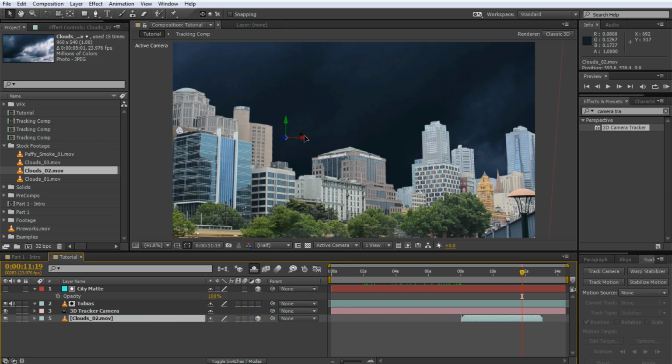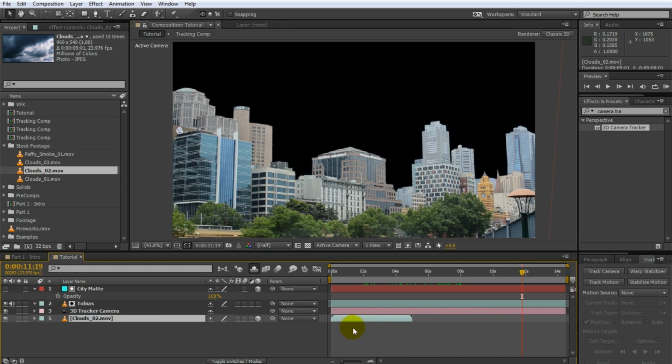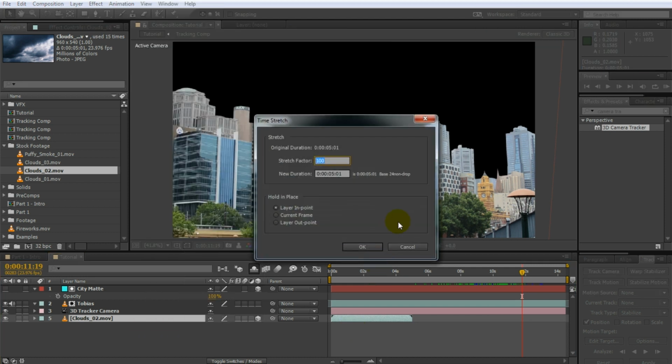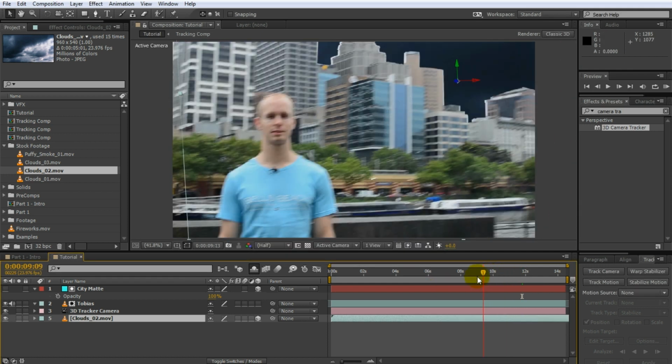layer. Since the footage of the clouds is actually a time lapse, I wanted to animate much slower by using a time stretch effect. For this, I will drag the layer back to the beginning of the composition. You can stretch the time of any layer by right-clicking on it and go to Time Stretch. Let's stretch the time of the layer to 500% and see what that looks like.